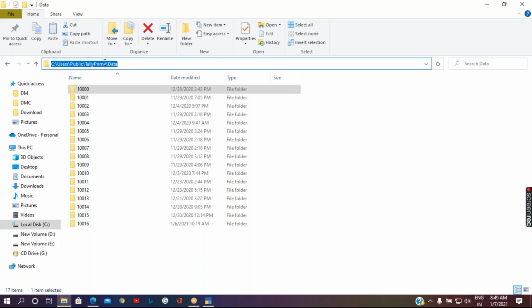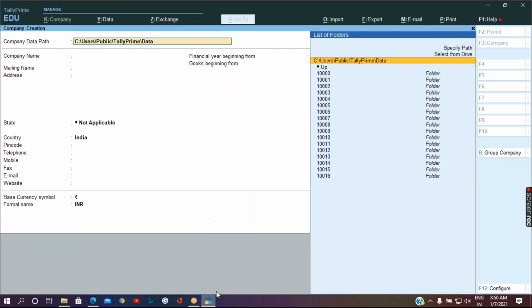But if you still want to confirm in which drive it has been saved, where the Tally data you create is going to get saved, you can go to Tally and open the create company screen. There, the company data path is the path on which the Tally data will be saved. You can copy this by Control C, go to Windows R, and paste it by pressing Ctrl V. Click on OK. The Tally data folder will get opened.